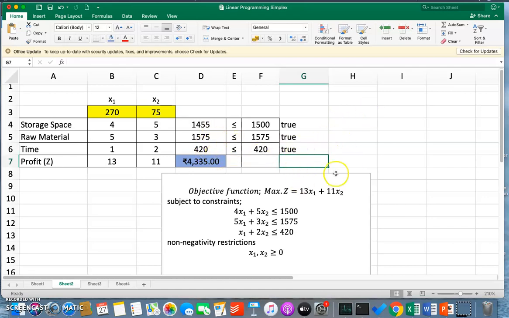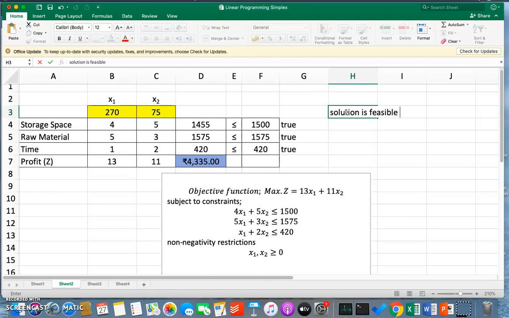So there could be a possibility that one of them is not true. If all the constraints come true, I will say that the solution is feasible. If they do not, let's say here I have 1600, then 1600 is not less than 1500, so it is false. Even if this happens in one of the constraints, then the solution is non-feasible. That means it's a theoretical solution which practically cannot be applied.